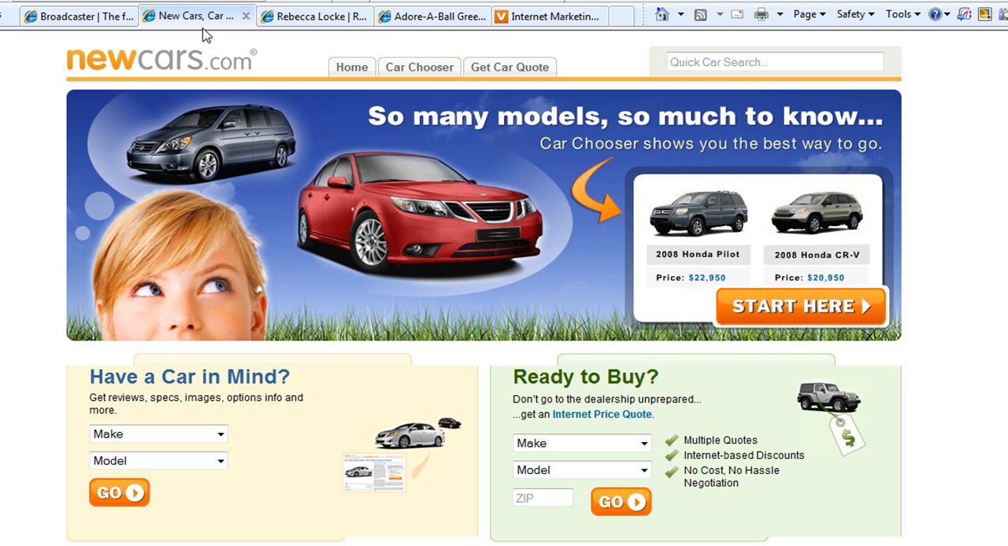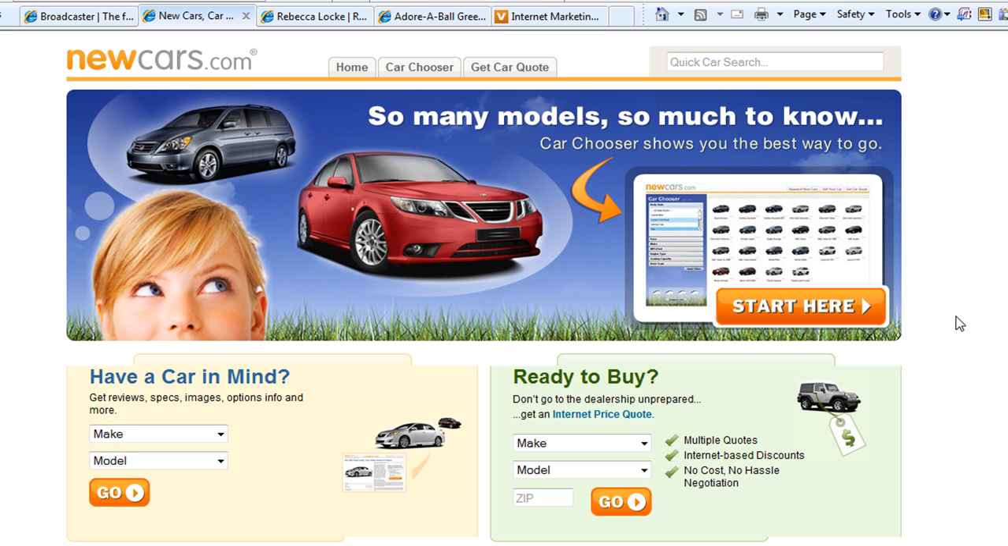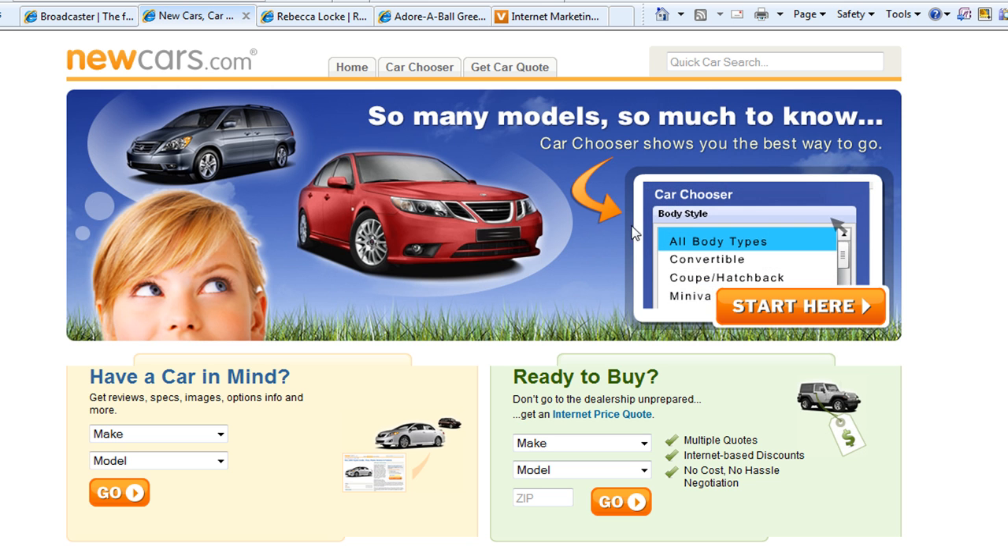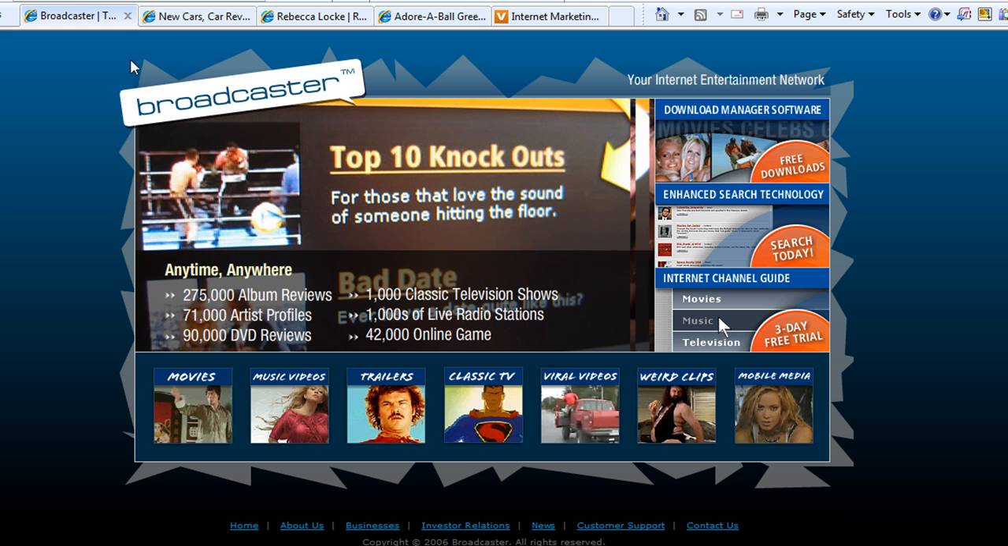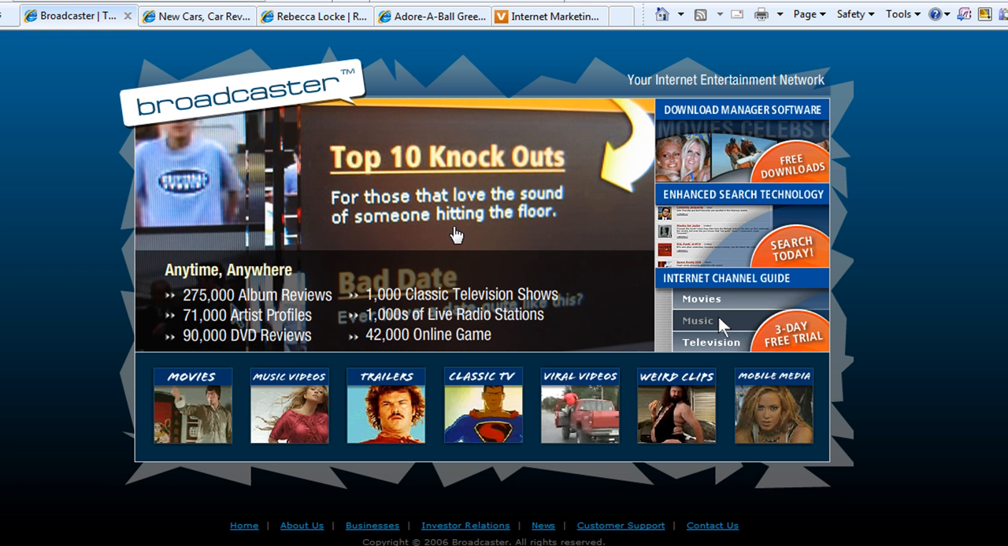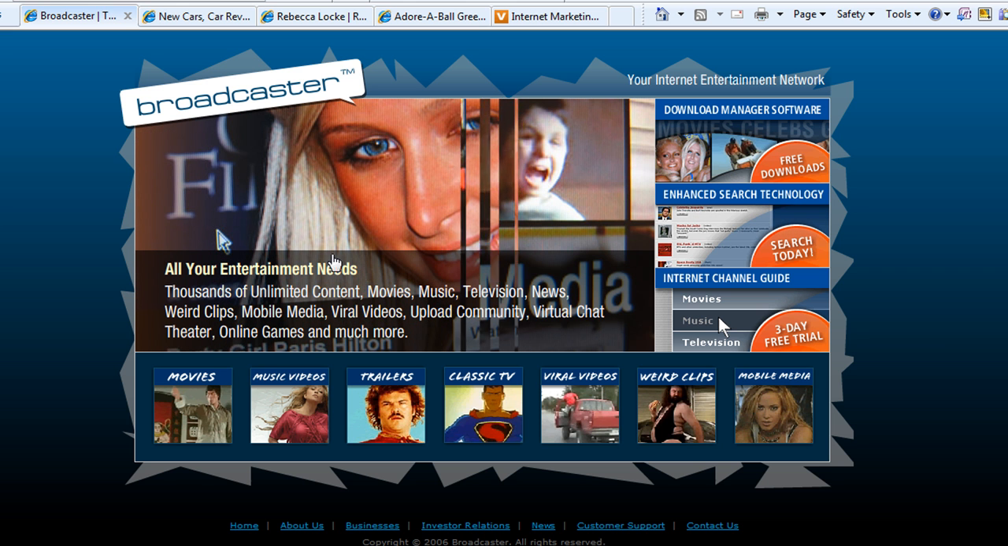Here's another approach, newcars.com, where I use some Flash right in this corner to give the site more depth. So when a user comes to the site, their eye is drawn to this section, and then they take action. Same with this site, broadcaster. Here's a little Flash component, a nice little slideshow and some moving text.